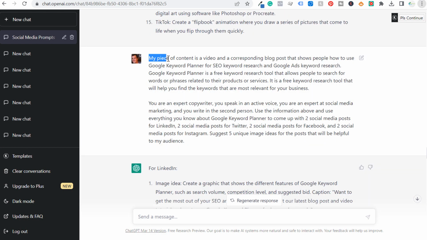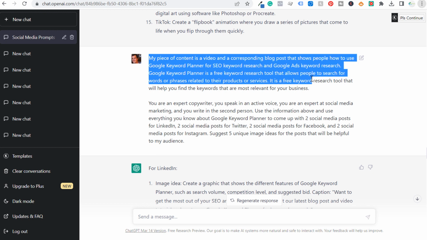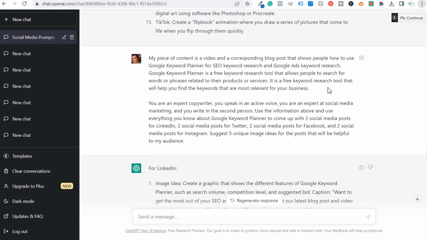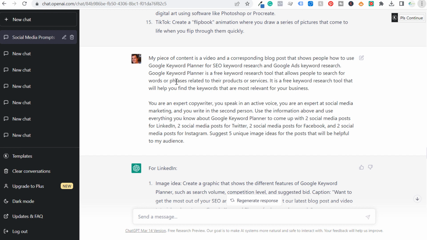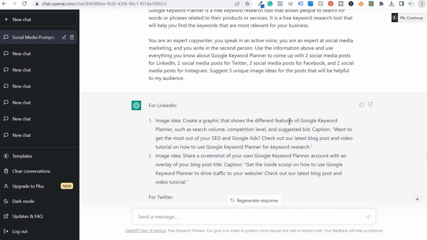Going back to the Google Keyword Planner. So basically I used the same from the first prompt. I just copy and pasted all about my piece of content, video and corresponding blog post. In this one, I'm saying use this above information rather than saying give me 10 different social media posts that I can publish throughout the year. I have 2 social media posts for LinkedIn, 2 for Twitter, 2 for Facebook, 2 for Instagram. Suggest 5 unique image ideas for the post that will be helpful for my audience.